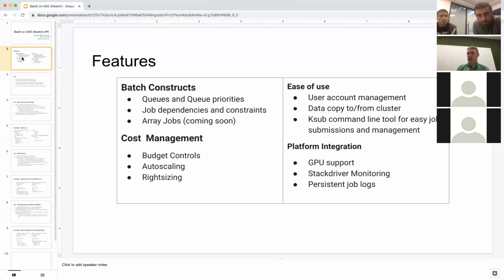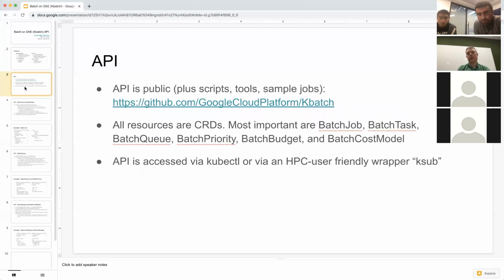And we also want to integrate with GKE, which is an internal goal. So support things like GPUs, have monitoring through Stackdriver, and keep logs of the jobs so users can go back later and see those. So that's the overview of the system. And like I said, the thing that I want to talk about most is the API, which is public. We also have scripts and tools and sample jobs, and especially the sample jobs are helpful in understanding the API better. And all of this is on GitHub at the link there.